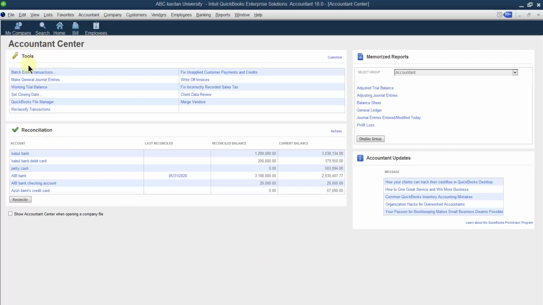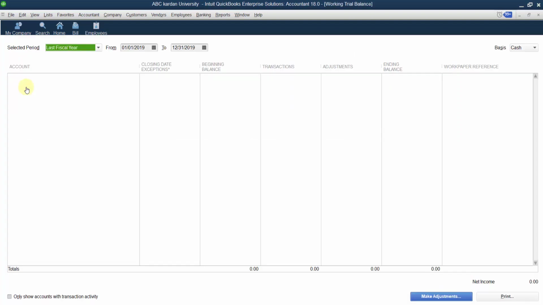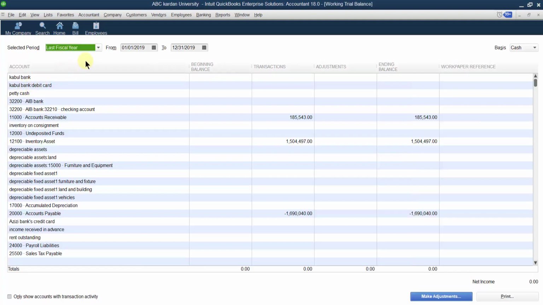Bismillahirrahmanirrahim. So the next one under accountant center is make journal entry. Already we have discussed regarding journal entry. And after that, the next one is working chair balance. Click on working chair balance, what you can see.